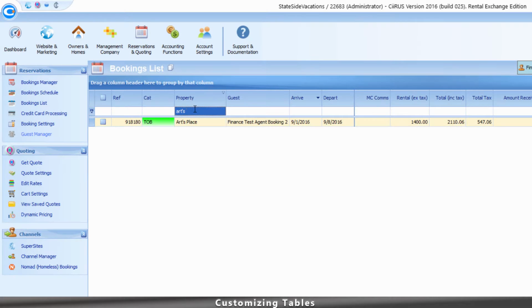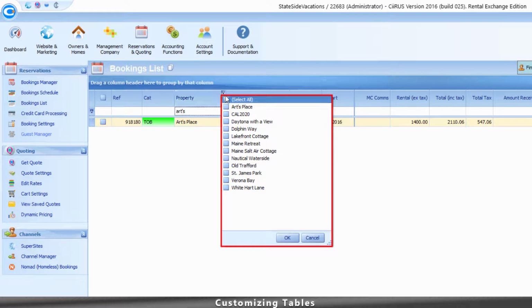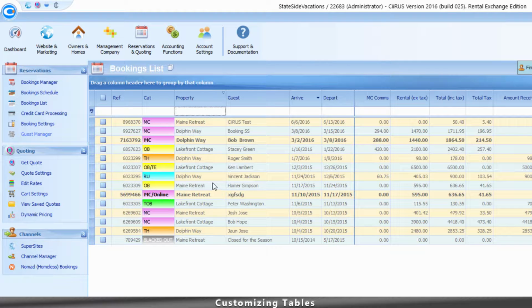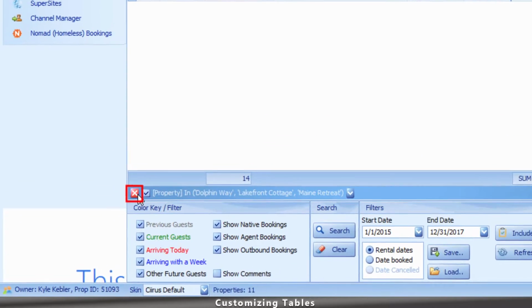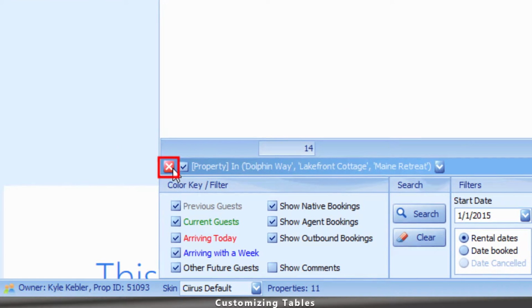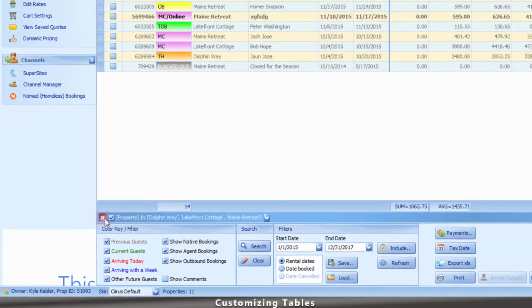You can also search for a property by clicking on the funnel located on the upper right of the column head. Select which properties you would like to view and then click OK to apply. Both methods apply to all columns in each table. To clear a filter, click on the X, which is always located on the lower left of every table in your system.